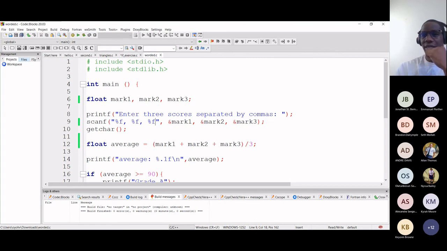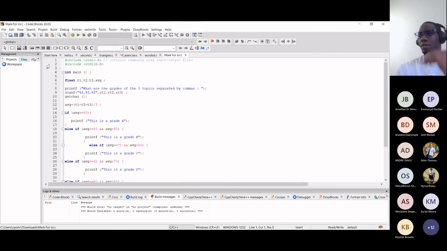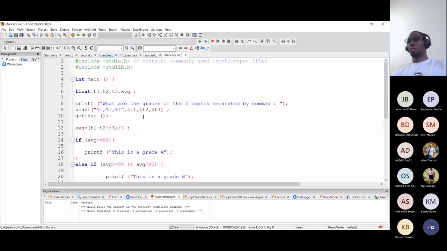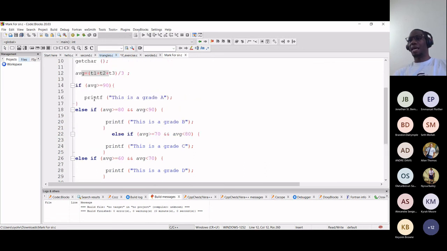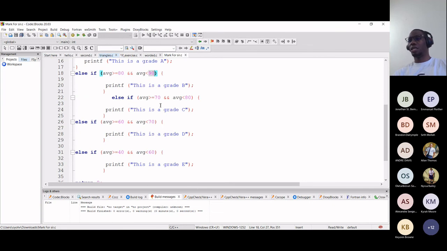Okay, so good stuff. I would just take a look at the second one given here, which is what I'm seeing here from Keon. Anybody who did not work and they still sent it? So Keon declared everything as float. What are the grades of the top 3 subjects separated by commas? We store them in T1, T2, T3. We work out the average, and he went if average is greater than or equal to 90, if it's greater than or equal to 80 and less than 90. So this is good.